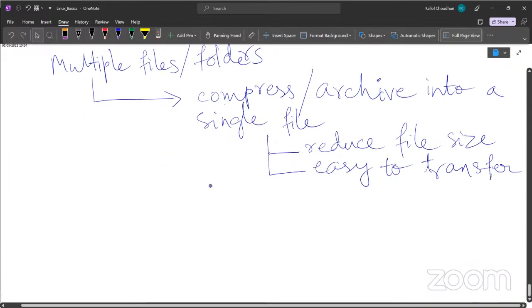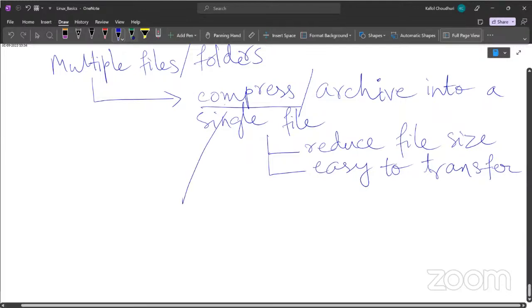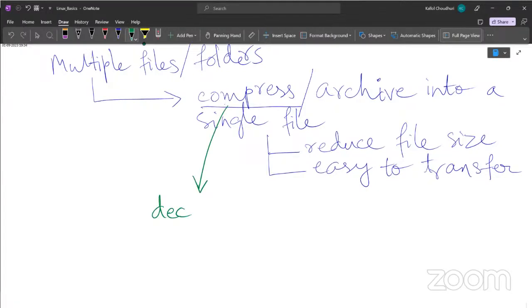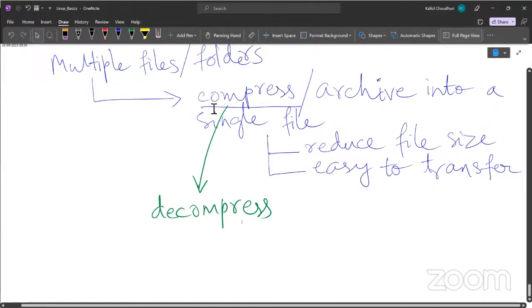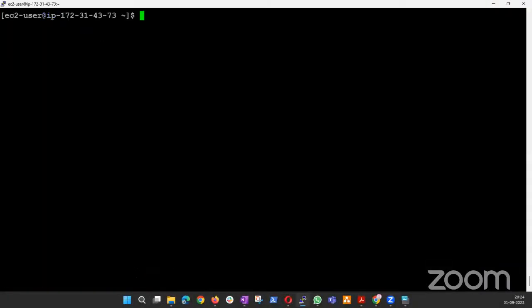But then if you are compressing, obviously you should be able to decompress it also. The opposite of compress or archiving will be to decompress. So the command that we used for compressing, let me quickly show you that command, which one we used. I'll just use the arrow keys here. This one was for decompressing. So let me copy this.